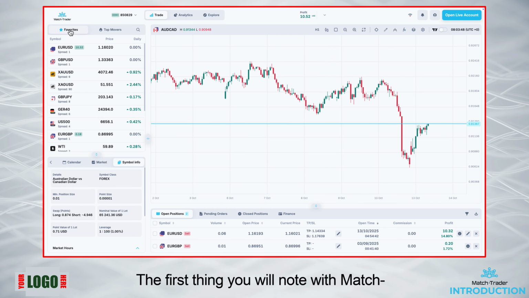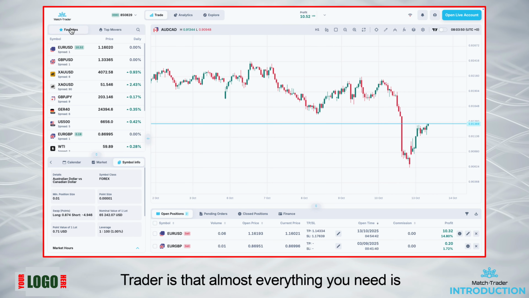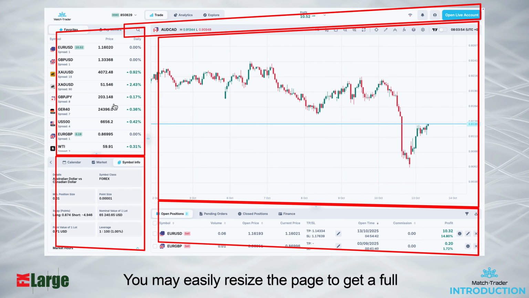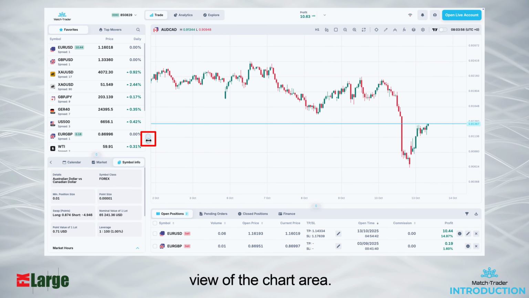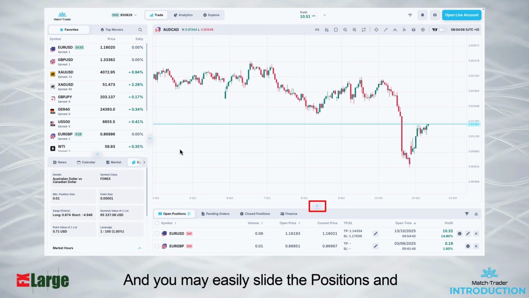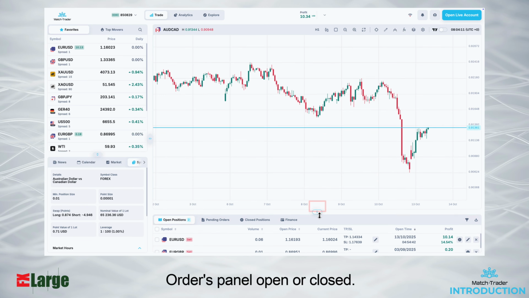The first thing you will note with MetaTrader is that almost everything you need is in view on the first page. You may easily resize the page to get a full view of the chart area. And you may easily slide the Positions and Orders panel open or closed.